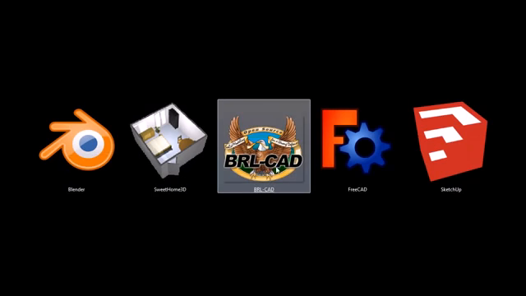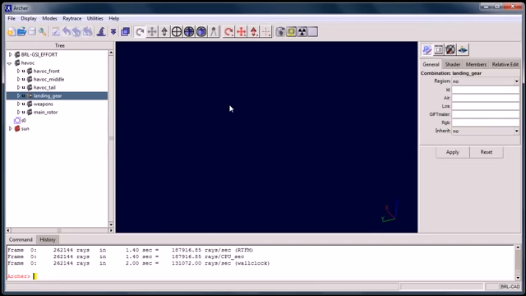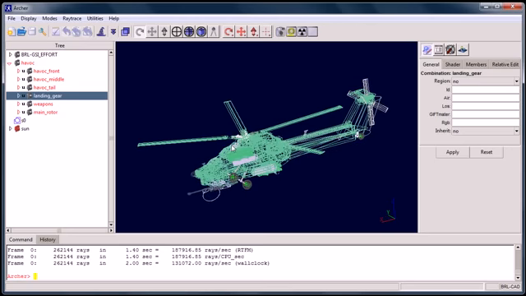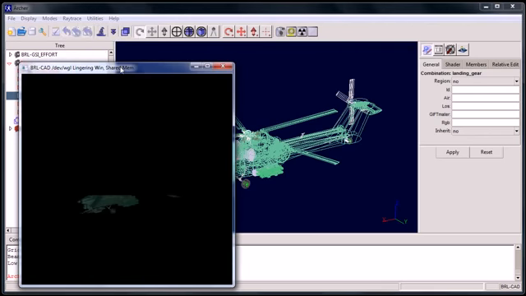These next two, BRL-CAD and FreeCAD, are both programs that are very similar to Autodesk AutoCAD, and so they'll have a lot of the same features that AutoCAD has. This first one is BRL-CAD. It's a program that has been extensively used by the military for several decades, and consequently the models associated with BRL-CAD are going to be military vehicles and weapon systems, which is kind of cool.